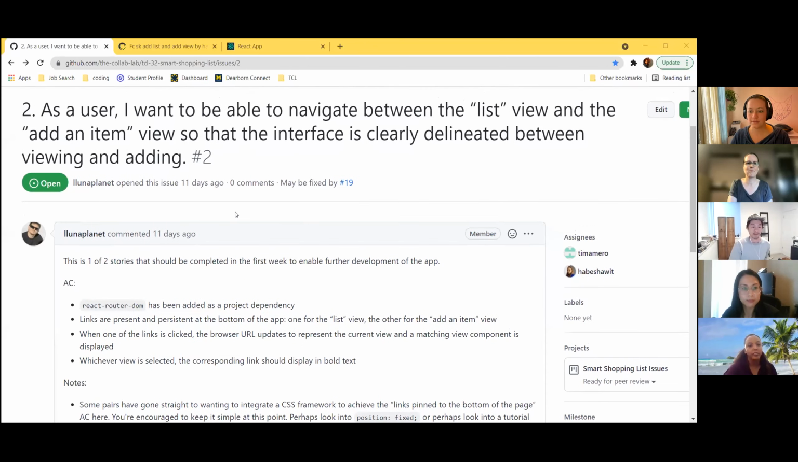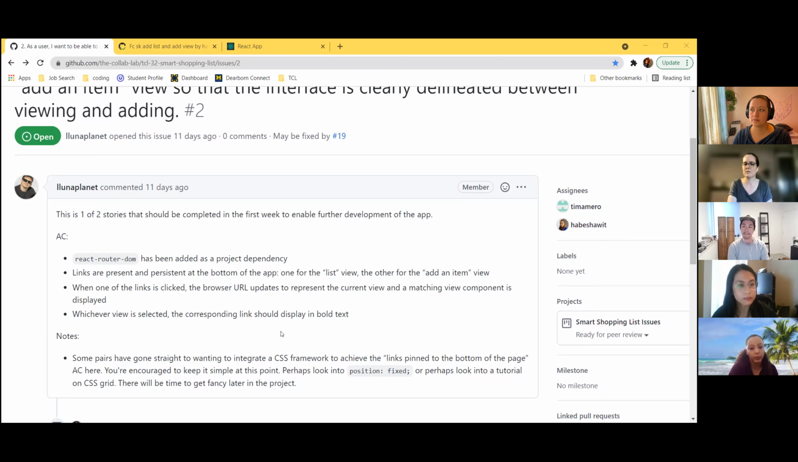And then the links should be present at the bottom of the page, one to the list view and one to an add items view. When you click on one link, a couple of things update. The browser URL will update depending on which link you clicked on, and the matching view component is also displayed. Lastly, whichever view is selected, the corresponding link displays in bold text. So these are the four things that we worked on, and I already have it up and running.